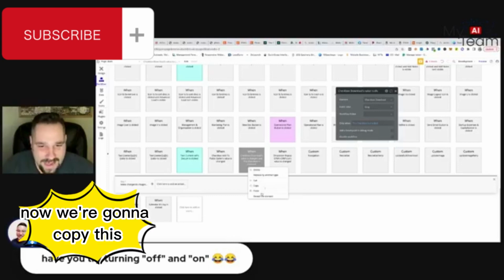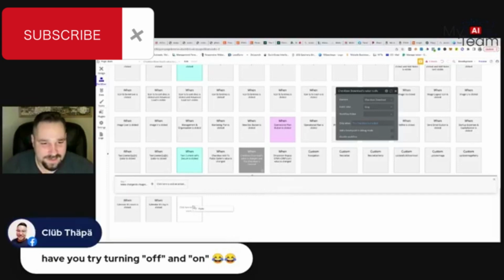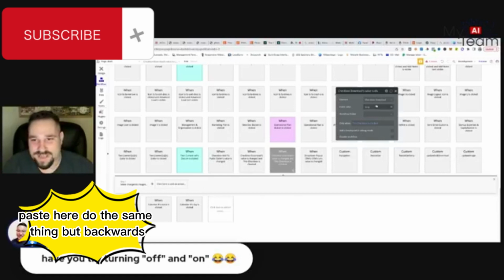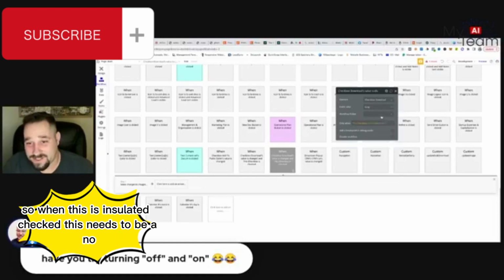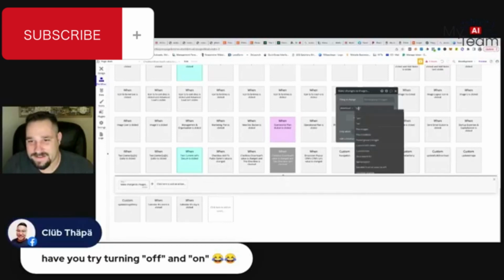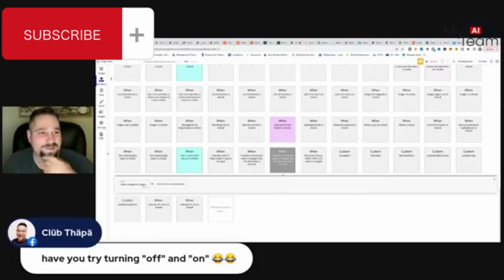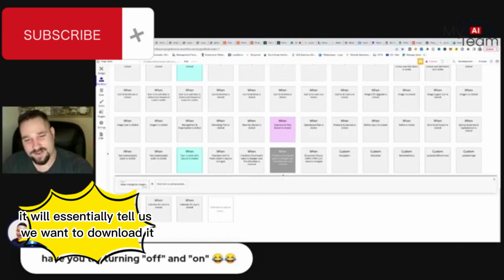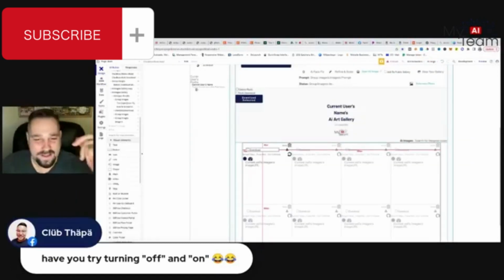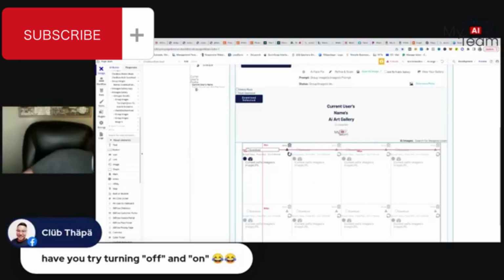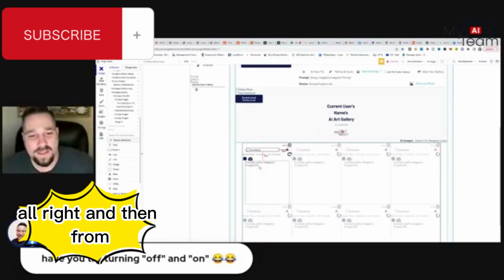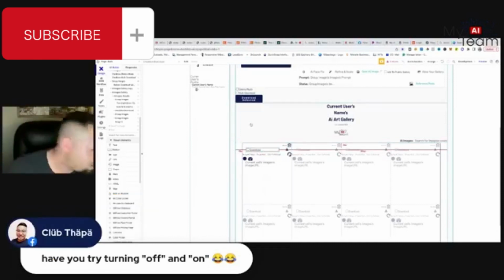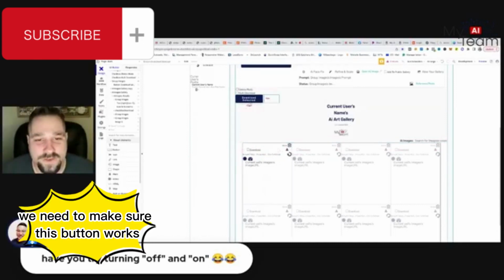Sweet. Now we're going to copy this, paste here, do the same thing but backwards. So when this isn't checked, this needs to be a no. There you go. All right. And so now when we toggle that on and off, it will essentially tell us we want to download it. All right. And then from there, we need to make sure this button works.